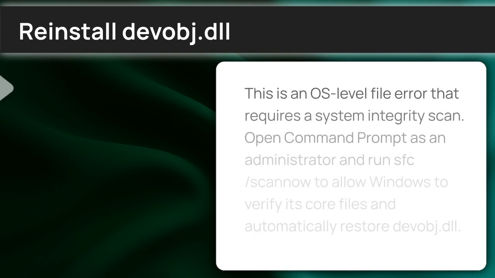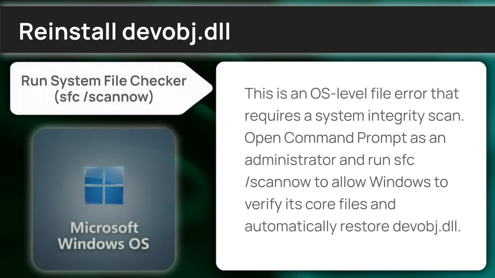This issue is best handled by the Windows Resource Protection Service. Open an elevated command prompt and enter sfc /scannow to allow Windows to identify and replace corrupted core files, such as the Devobj library DLL.